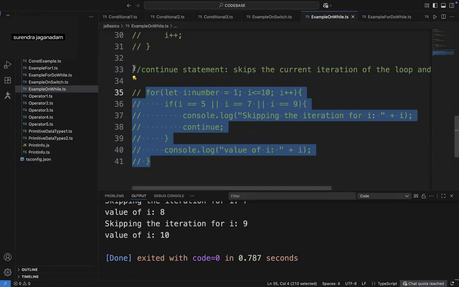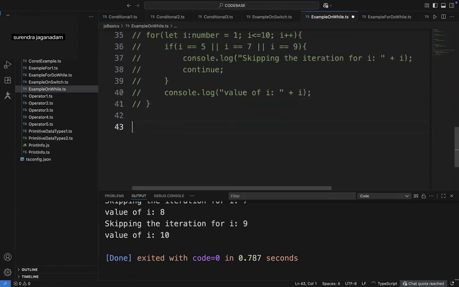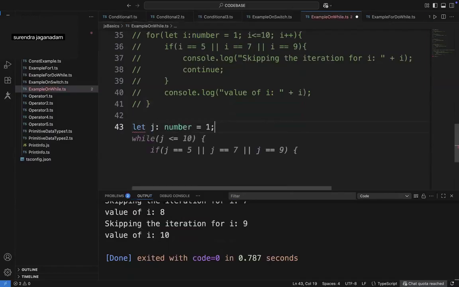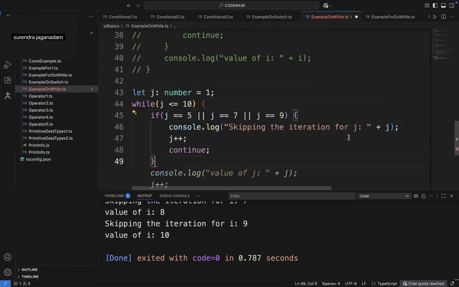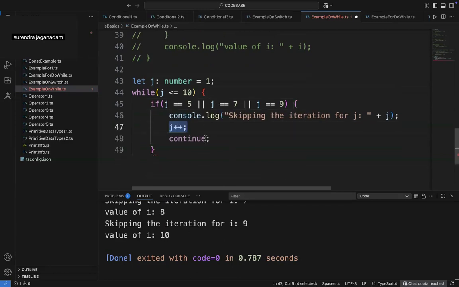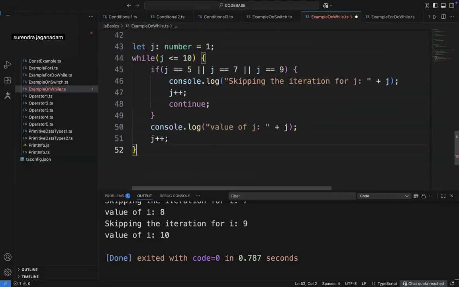So let us see how this continue is going to work on a while loop. We need to know how exactly continue will work on a while loop. Here, let j be a number, while j is less than or equal to 10. See, my Copilot is prompting me this suggestion: if j is equal to 5, 7 or 9, skip this particular loop, and here it is incrementing, and console.log j plus plus. So why do you have an increment operator inside this condition? Let me comment it out and let me explain.